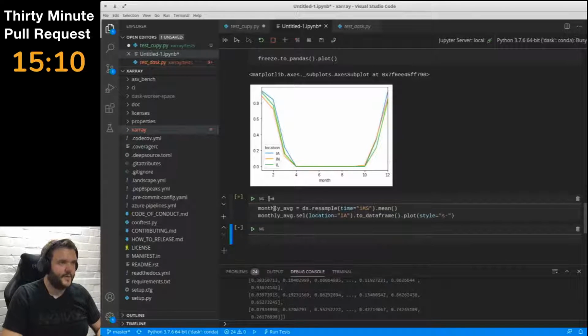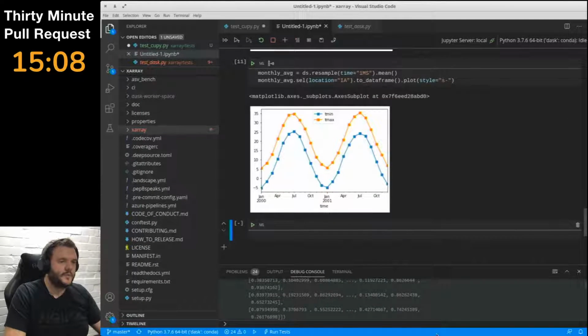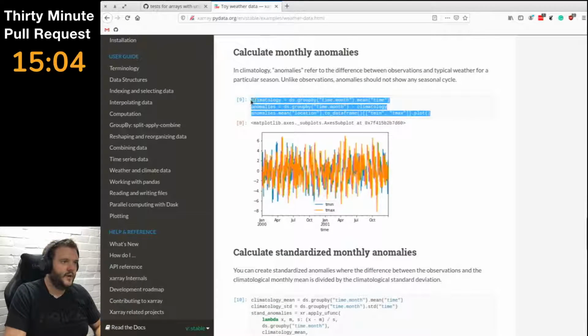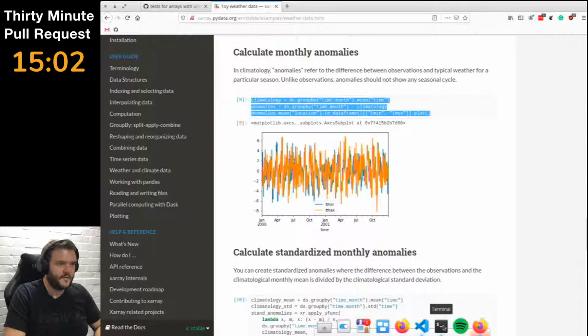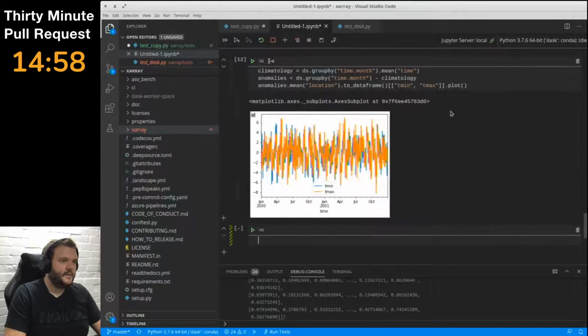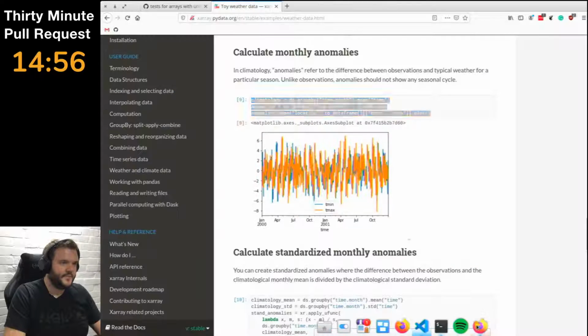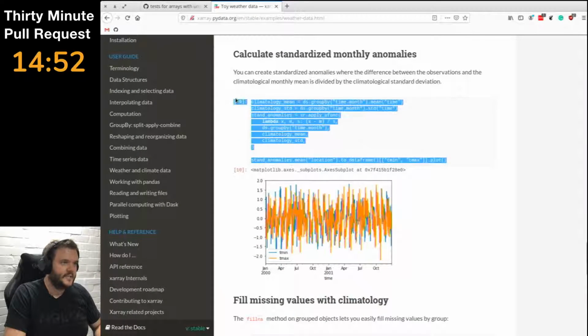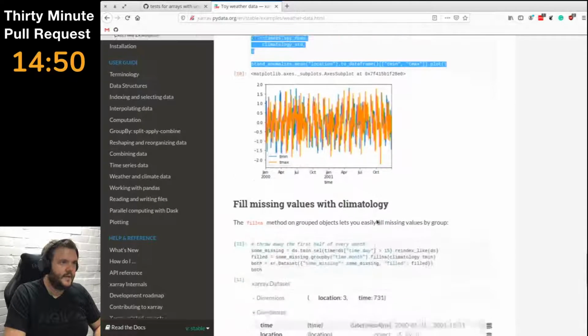I'm just blindly copying some code, but this is code that new users will experience when they come along to Xarray. So it's the kind of code that I want to make sure works when we start looking at CuPy. Great. That plot looks like the one in the documentation. We're going to calculate some anomalies as well. Have I just done that one? No.